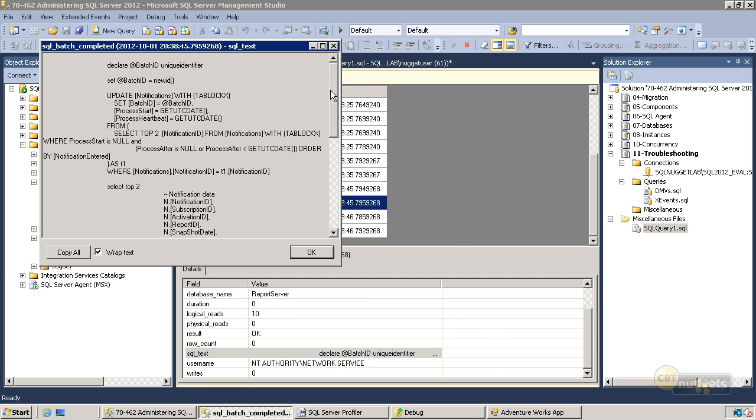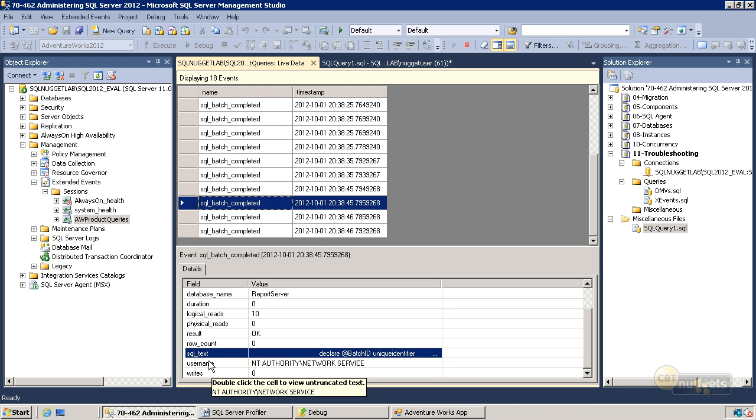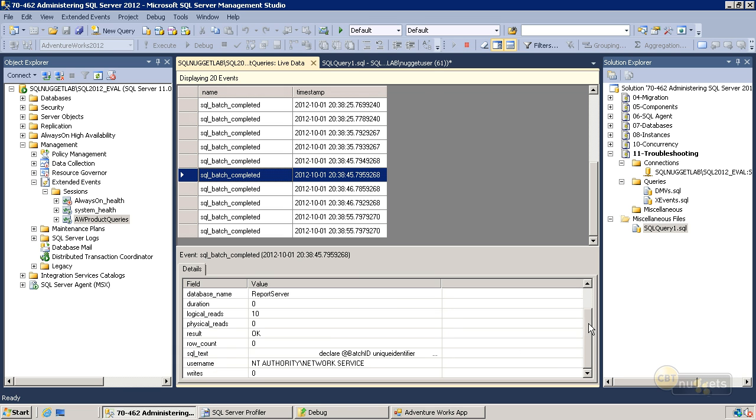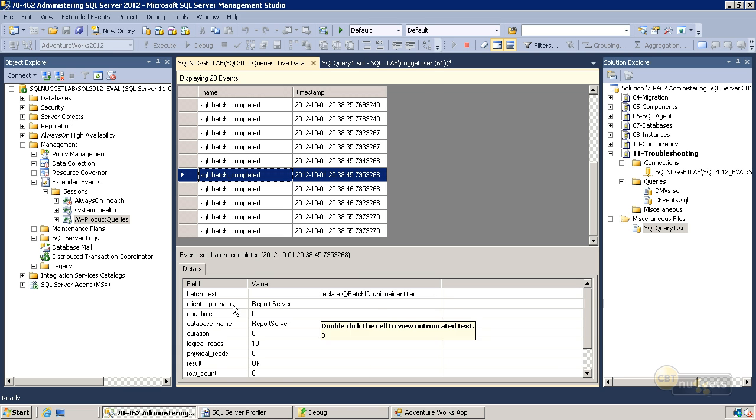You can double click on it to give you the full results of what the query that hit the server was. So all of the information we told it to trap is getting trapped: username, SQL text, the database name, all that good information, client app name.